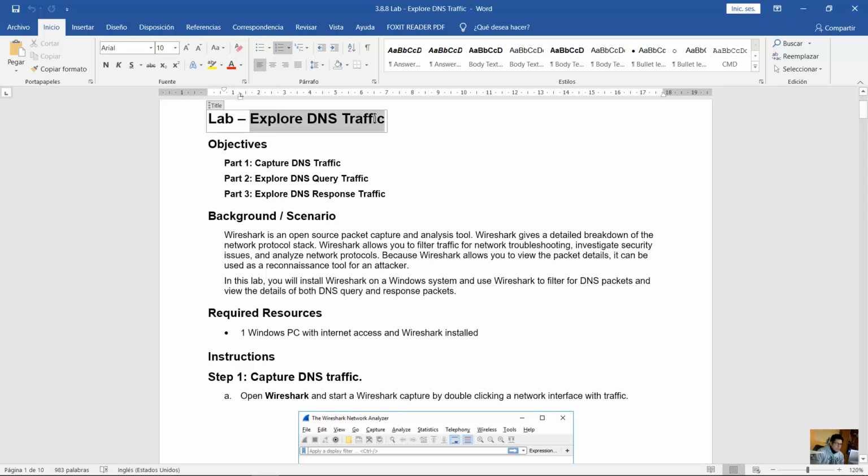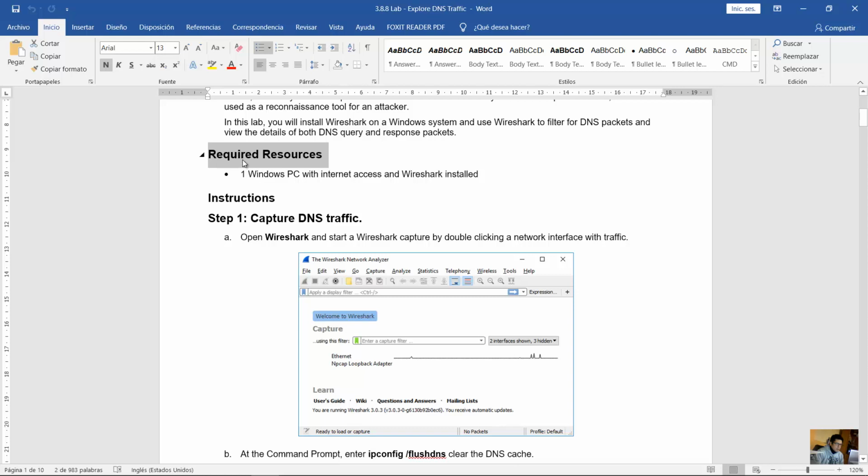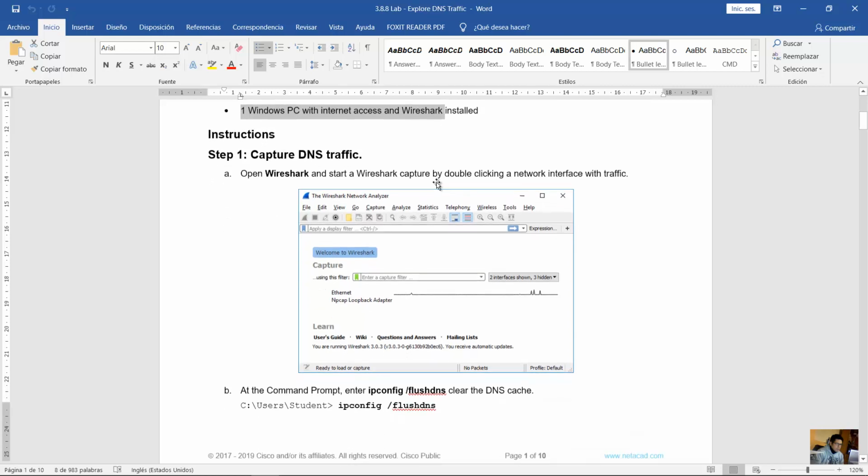Explore DNS traffic. Explore domain name service traffic. You will install Wireshark on a Windows system and use Wireshark to filter for DNS packets and view the details of both DNS query and response packets. Required resources: one Windows PC with internet access and Wireshark.